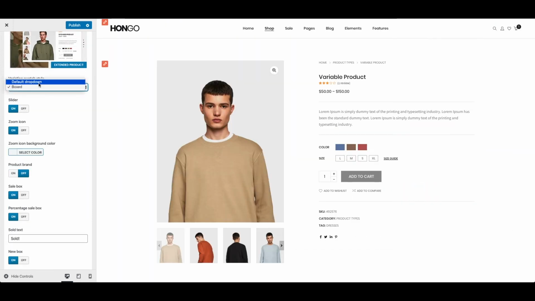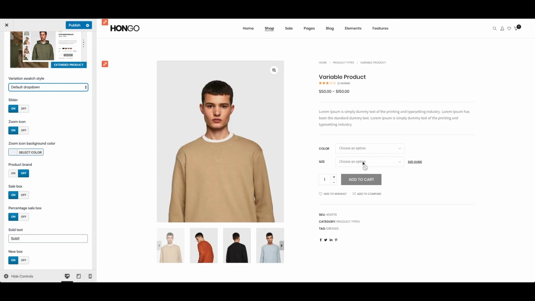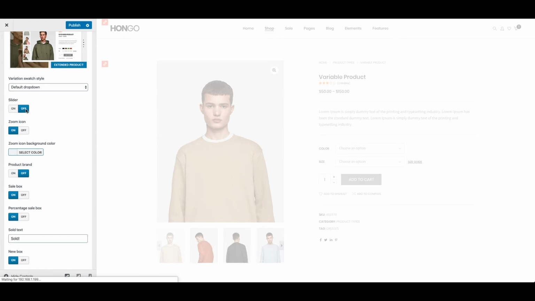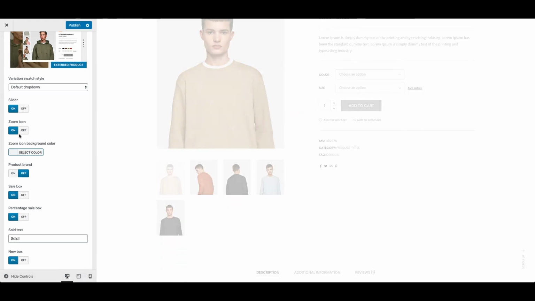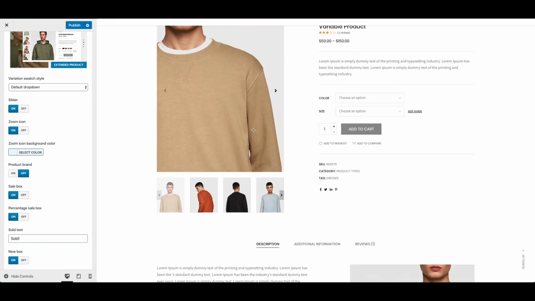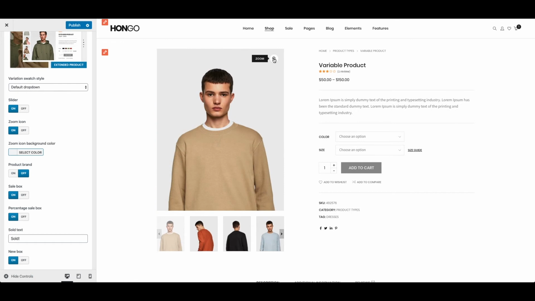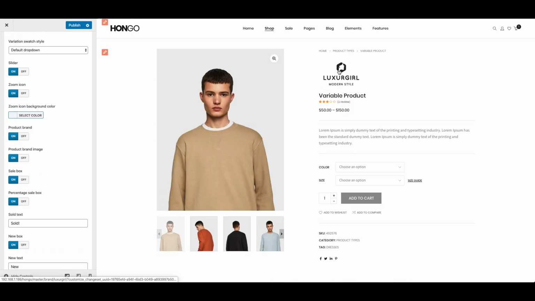Variation swatch style can be either boxed, or default drop down. Switch off slider and it will display grid instead of thumbnail slider. Zoom icon can be switched on and off here and background color can be also changed here. You can hide or show product brand name or logo here.